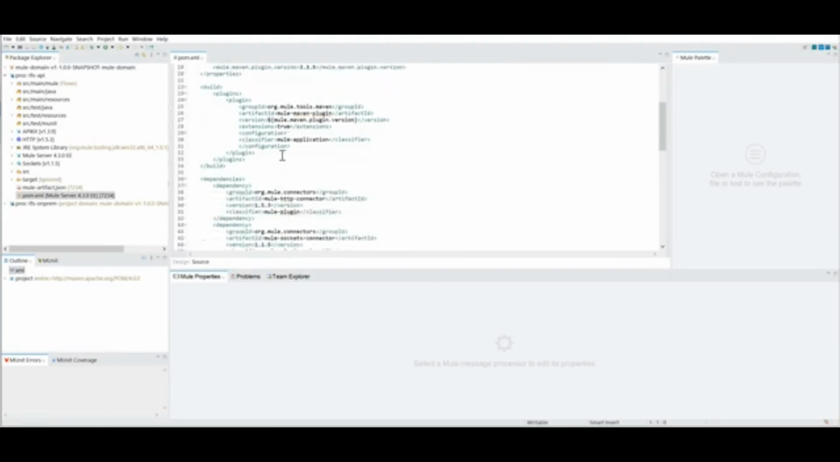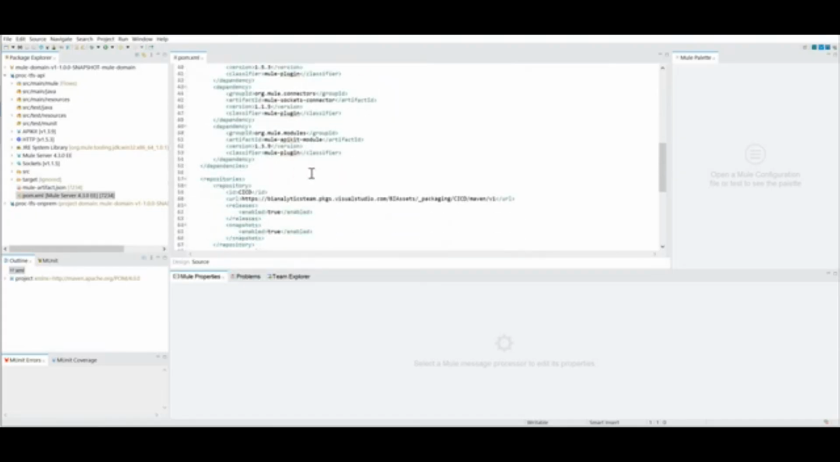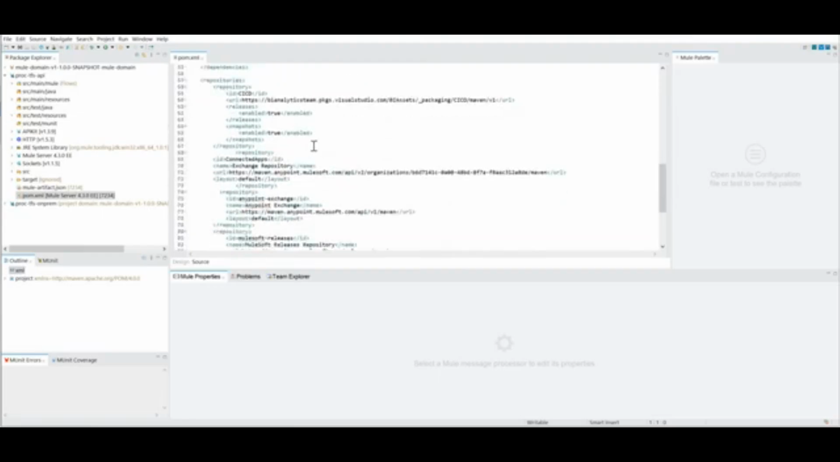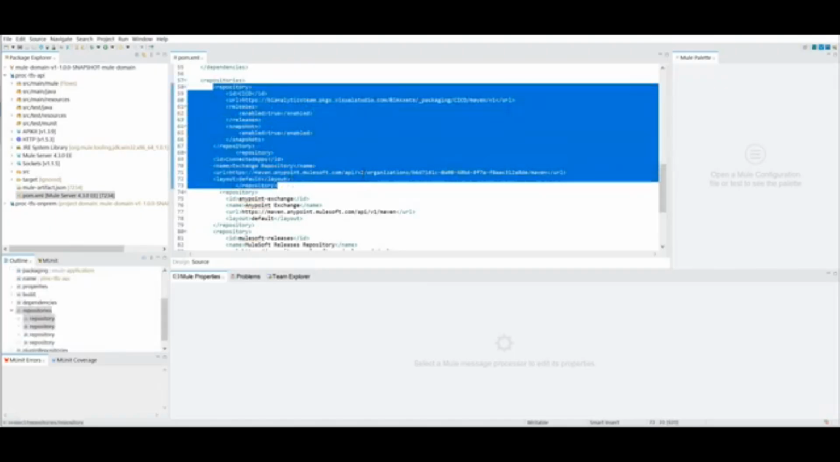So this pom.xml lists the dependencies which are required by the API and the repositories from where it can download those dependencies. For the CI/CD process in particular, these two repositories would be required, and they can be added to all the pom.xml files irrespective of where the API is getting deployed, be it on-prem or Cloudhub.